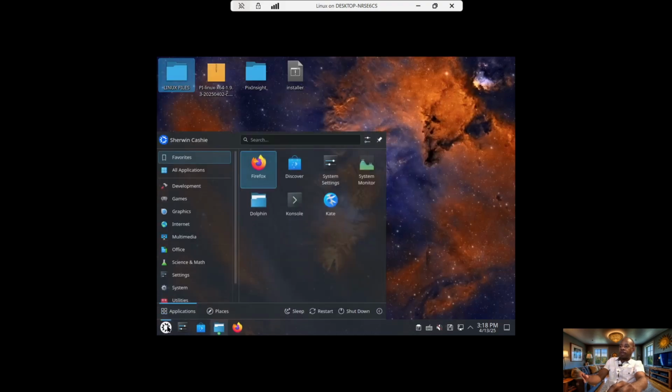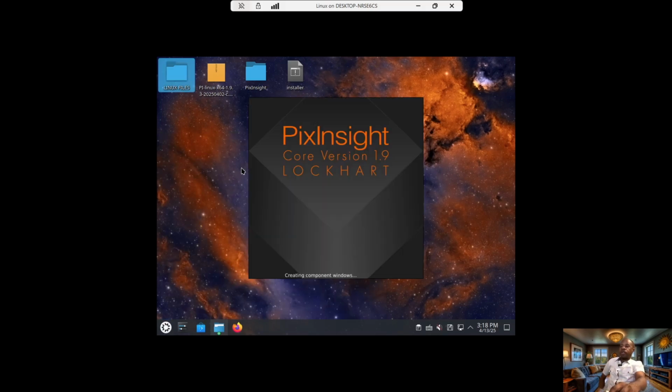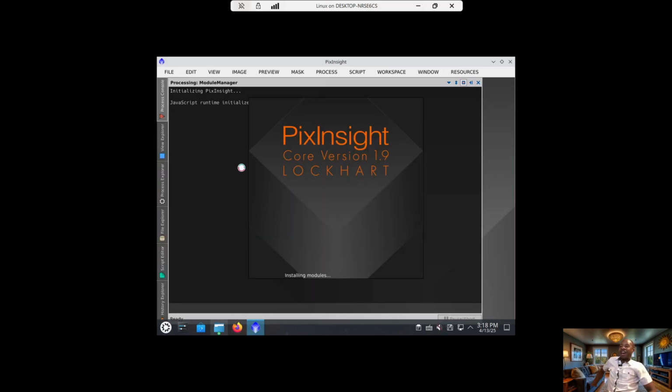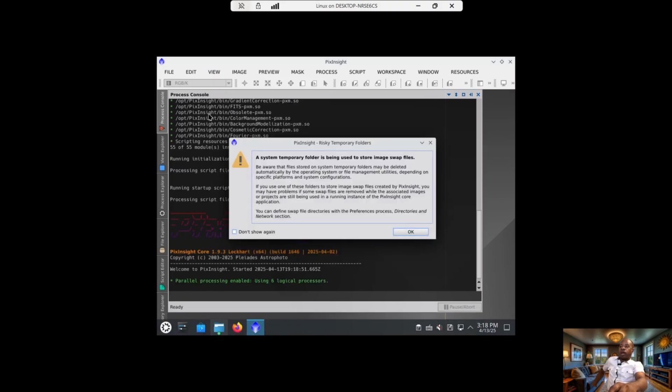So now if we launch PixInsight again, we are now going to see, there we go. We have now activated PixInsight using that backup file from a previous installation. A menu is going to pop up telling me a system temporary folder is being used to store image swap files. So we just click OK.